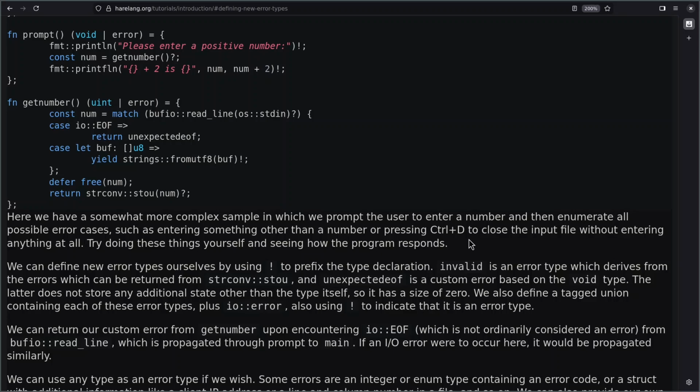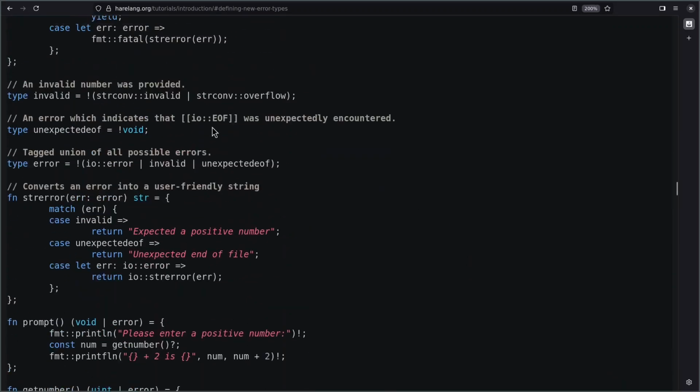We can define new error types ourselves by using the error flag to prefix the type declaration. And that is right here. Okay, so here we're creating a new error type, here and here.